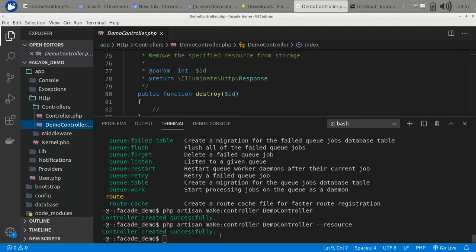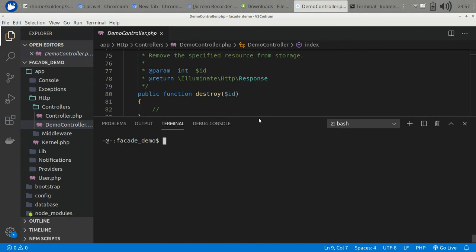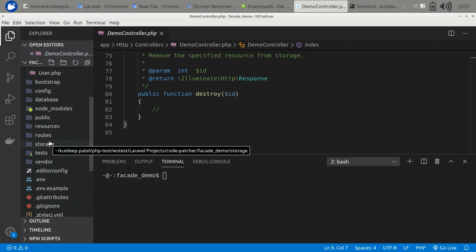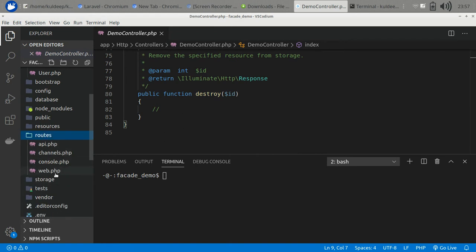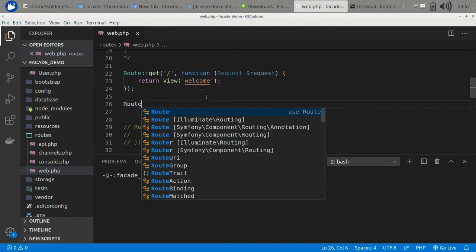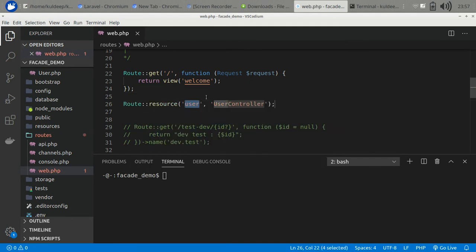For this type of controller, you can define the route easily in the route file. So let's define the routes for this resource controller in web.php. With the resource keyword, and you need to define your path and the demo controller, like this. Just only this, and now you can access.